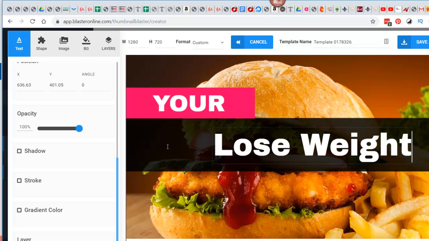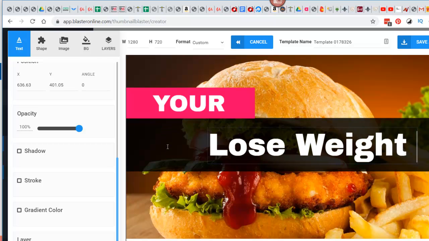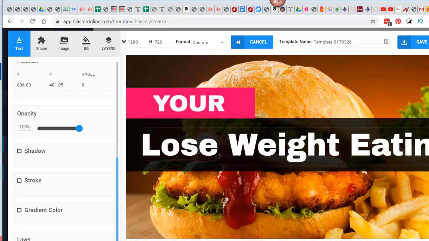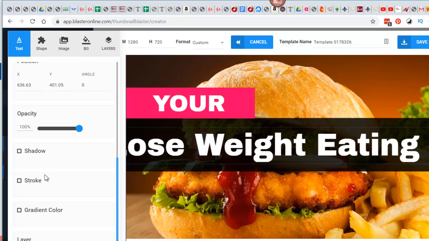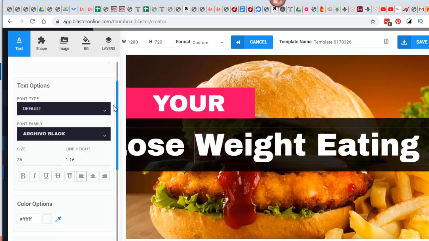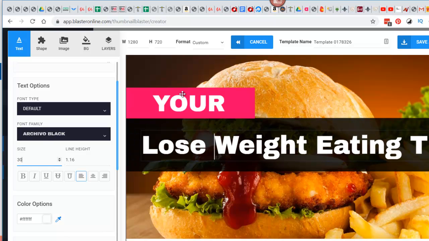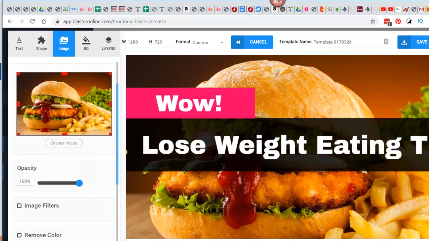Lose weight, eating this. Okay, and I can go and make that a little bit smaller. So I can change that to wow. Okay, see how easy it is?